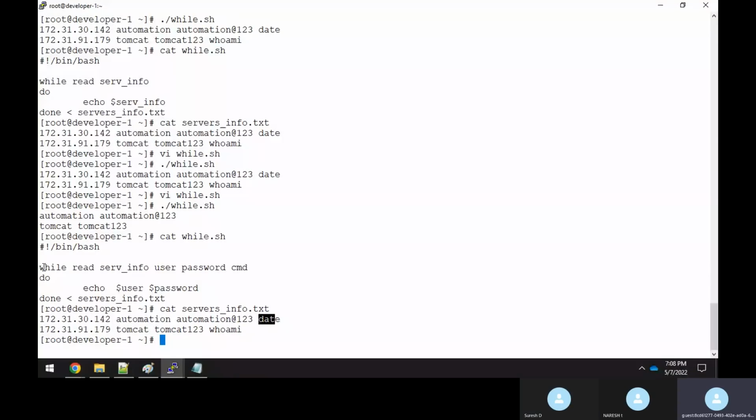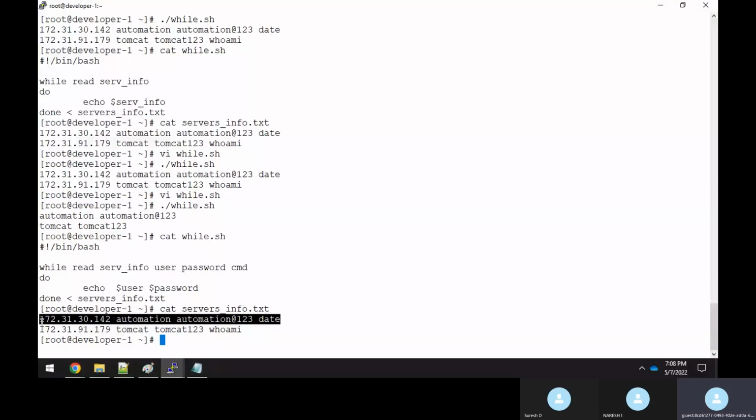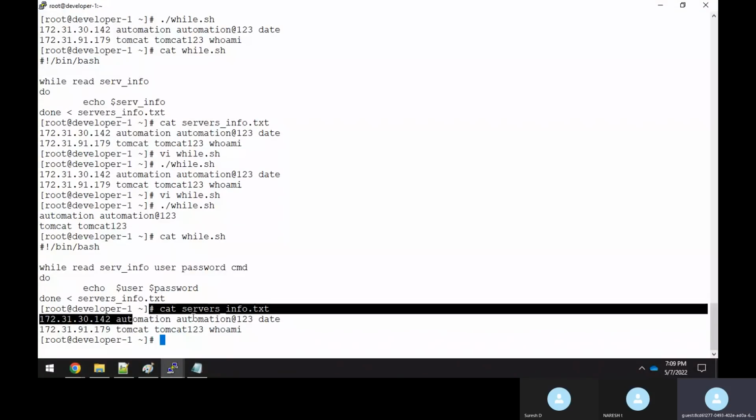So can I use the while loop now, because I got control of this line, correct? It means that I know what the username is, what the password is, and what the command is. The same logic I have applied for different commands on different servers.